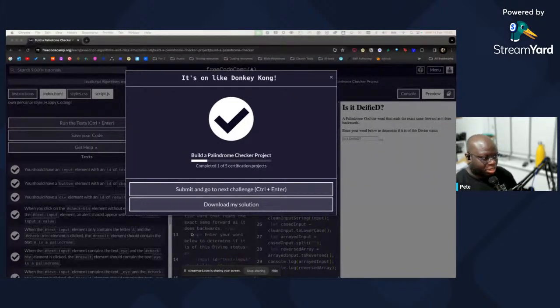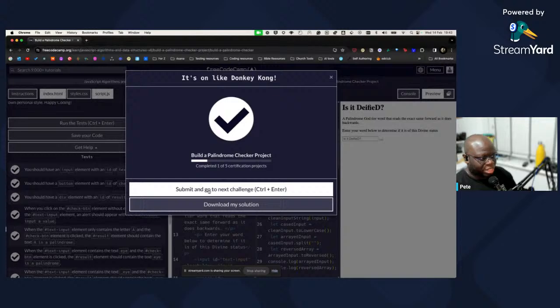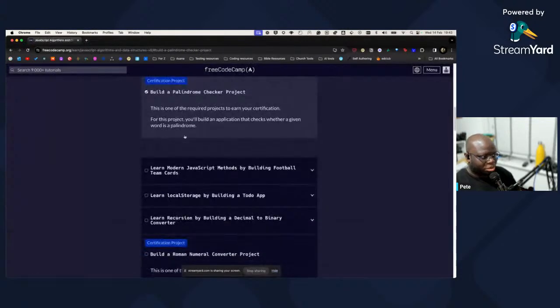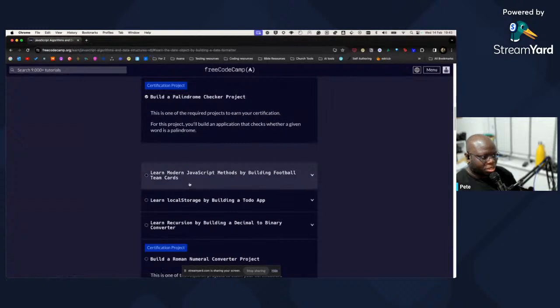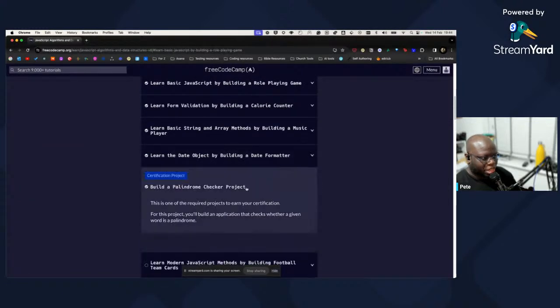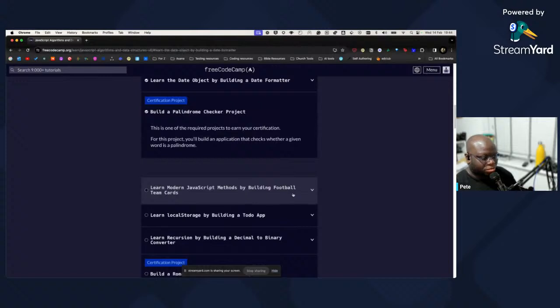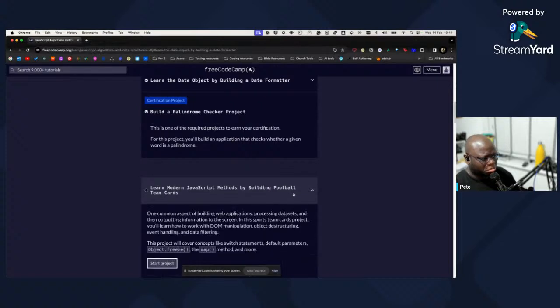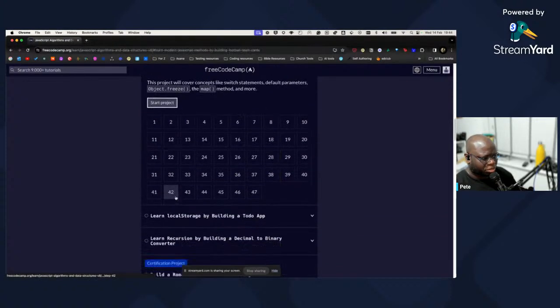So yeah, we're one certification project down. It's 5 certification projects, and we're on to the next bit. So modern JavaScript methods by building football team cards. Okay, cool.